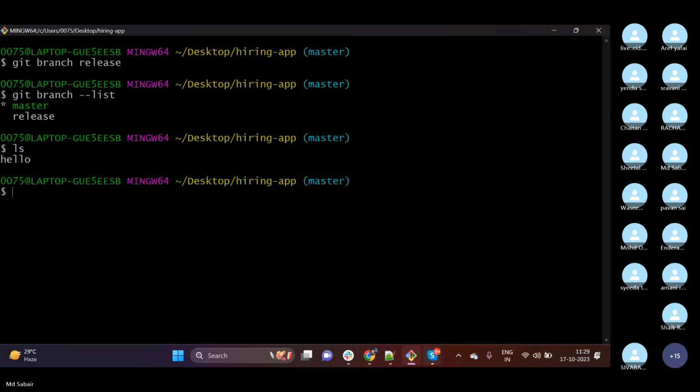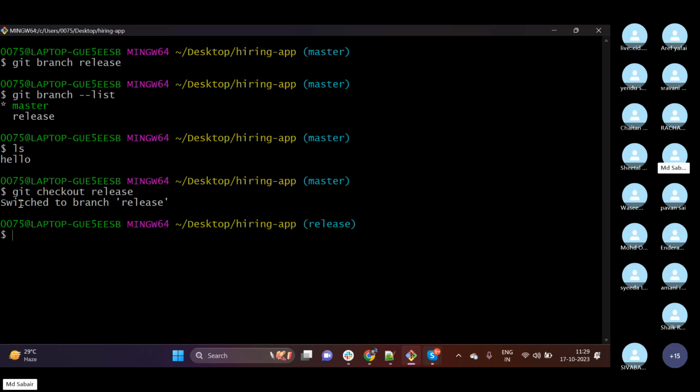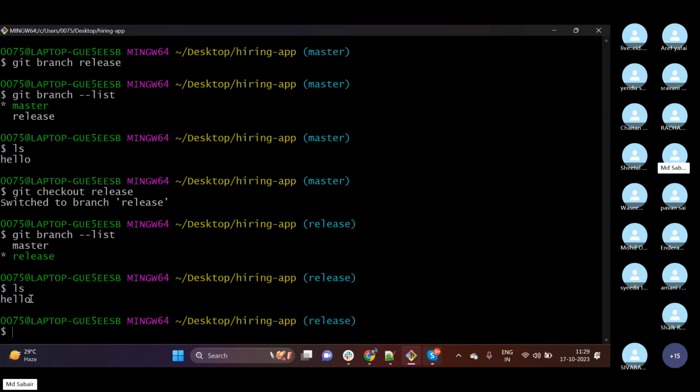That is hello. Now I want to switch to this branch, means I want to change my branch. In that case, we have the command called git checkout and then the branch name, release. And if I hit enter, we can see switched to branch release, and here also we can see release. So now if I do git branch --list, we can see the star mark is over here. And if I do ls, yes, hello is available.